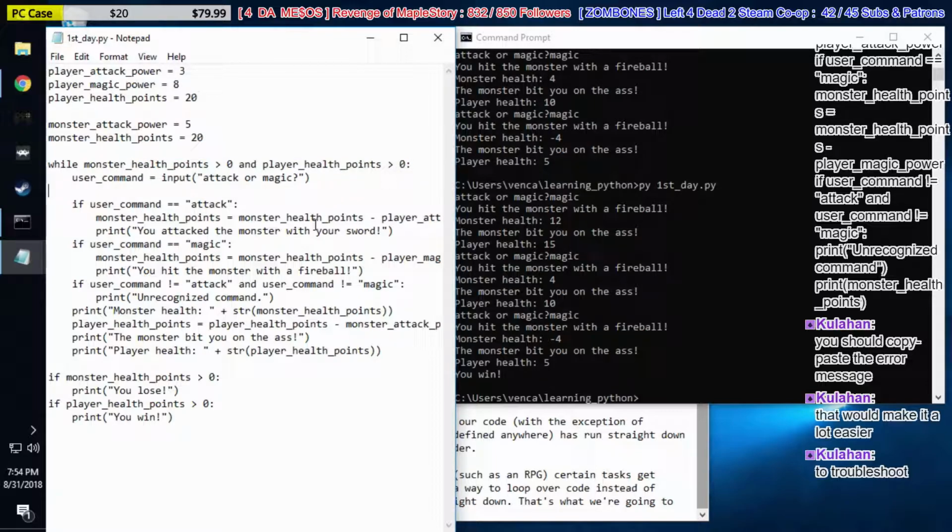So let's go through here, and I'm going to clean up my code a little bit, just make it look a little bit nicer. So we have player attack power. On the top we have the player's stats, and a blank space. The blank space is totally unimportant to Python. It's just for visual aesthetics for the programmer. So I put a blank space between that and the monster's stats. Then we have a blank space, and we have this while loop.